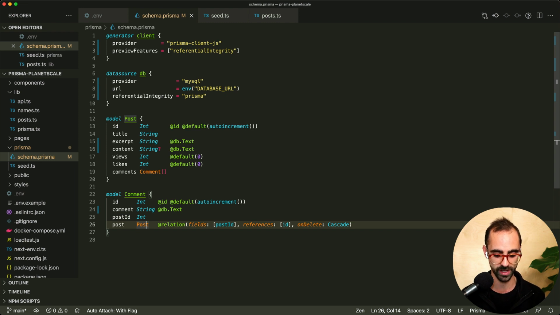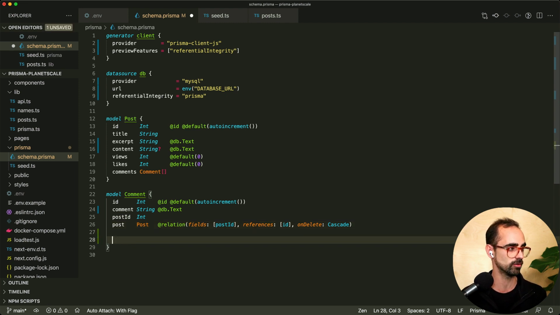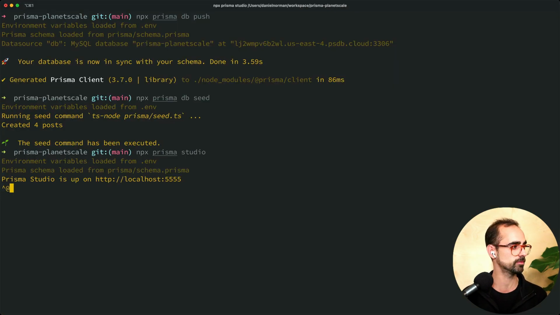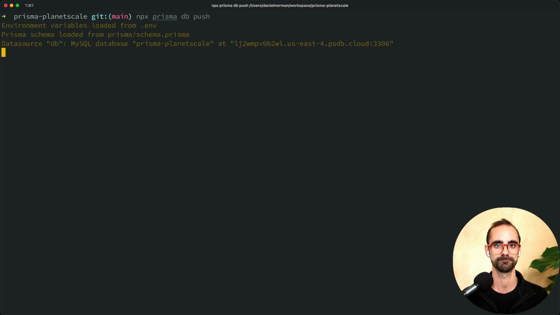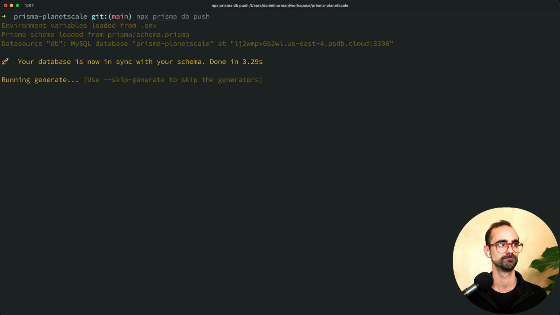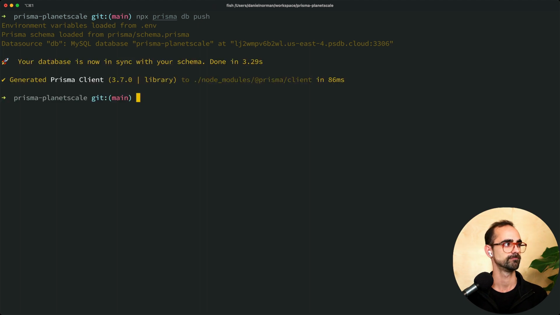And so in order to create an index on the foreign key, all we need to do here is just use this index property here on the model, and tell it to use post ID. Okay, great. Now we can go back into the terminal and run once again db push. Okay, that seemed to work.